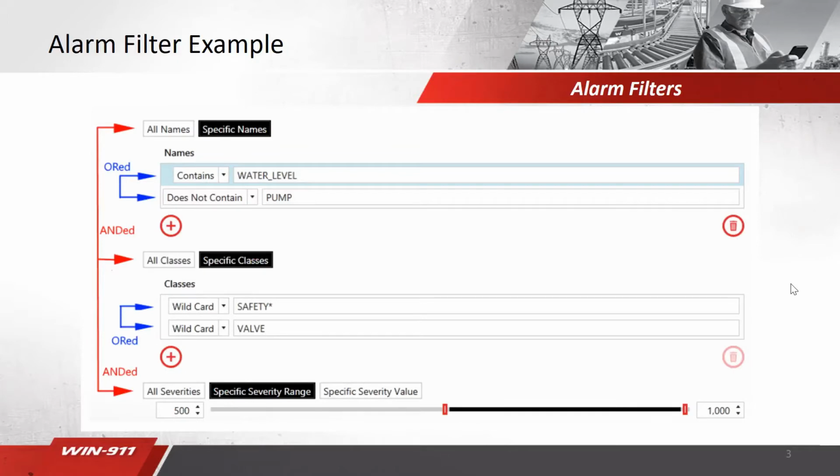These items are all ANDed together, and you can use any combination of these you choose. The blue items inside there, they're ORed together. So in this example, we're looking for something that contains the name water level, but does not contain pump. And so on down the list with classes, we're looking for something with safety with the asterisk wildcard for anything after that, or the word valve. Finally, we're also looking for something that includes a severity range between 500 to 1,000.